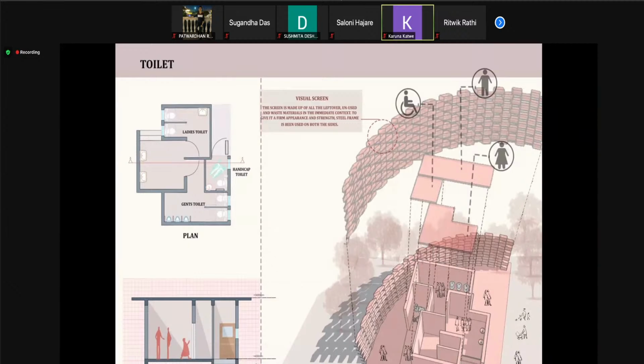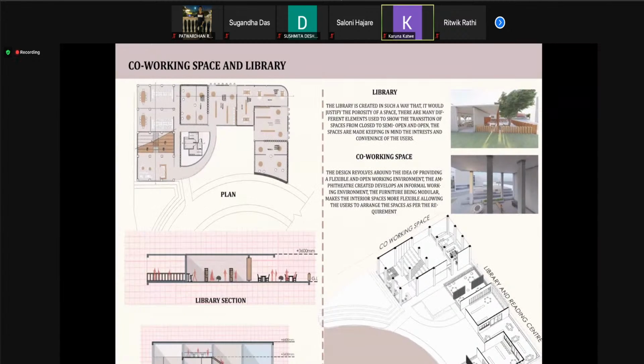Co-working spaces and library spaces are also being created in the site, which act as an additional studying and working area for the people. The co-working space is designed in a flexible way with the use of modular furniture, while the library is created in such a way that it would justify the porosity of the space.